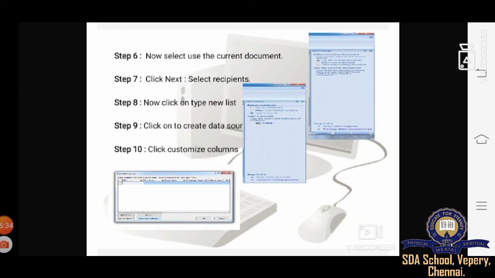Now step 5, click on next starting document button, which is found at the bottom of your document. And step 6, now select use current document. And step 7, click next, select recipients, and then step 8, now click type a new list. And step 9, click on create to create a data source. Now new address list dialog box will appear. And the last one is click customize columns.